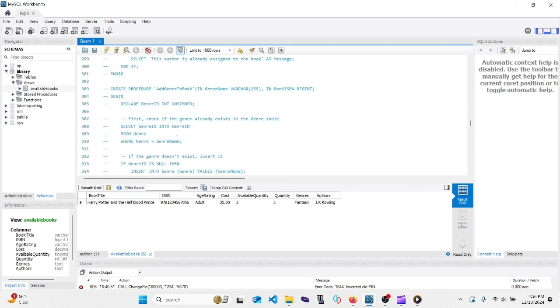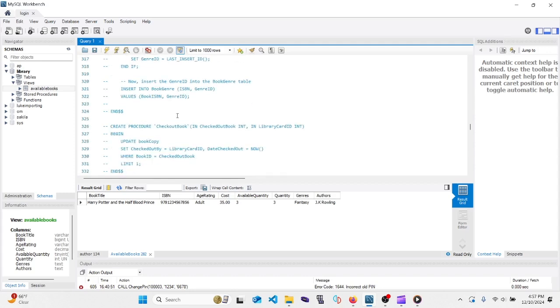That's that. Next up, add genre to book. This procedure is going to check if the given genre already exists in the genre table. If it doesn't exist, it's going to insert into the genre table and retrieve the new genre ID. After ensuring the genre exists, it inserts the genre ID and the ISBN into the book genre table. And then this will essentially link the genre to a book for us.